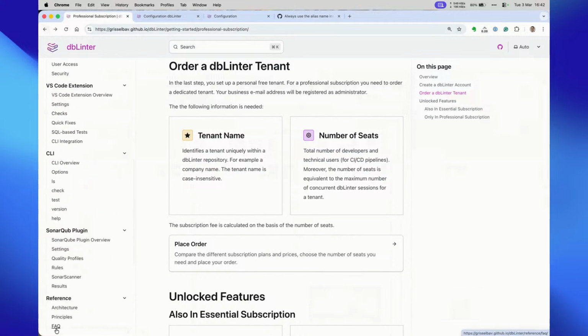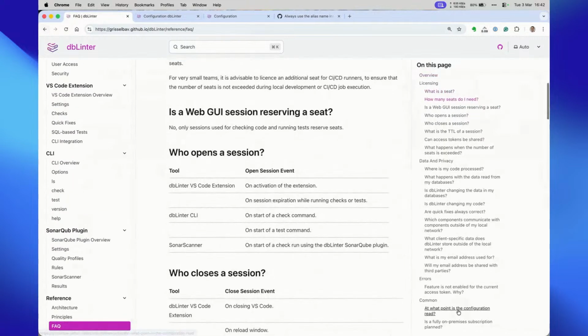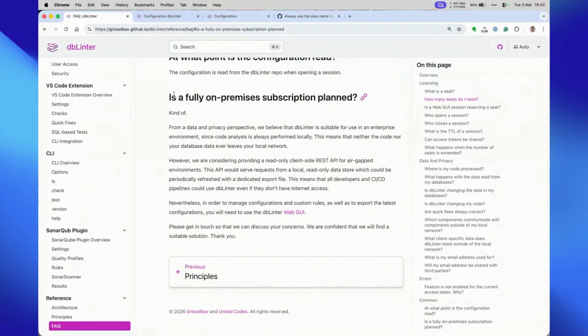All right. Actually, there is a FAQ regarding that question. Is an on-premise subscription planned? And yes, we know how to do it, but just wait for the first customer who wants it, and then we are going to implement it. It shouldn't be that hard.